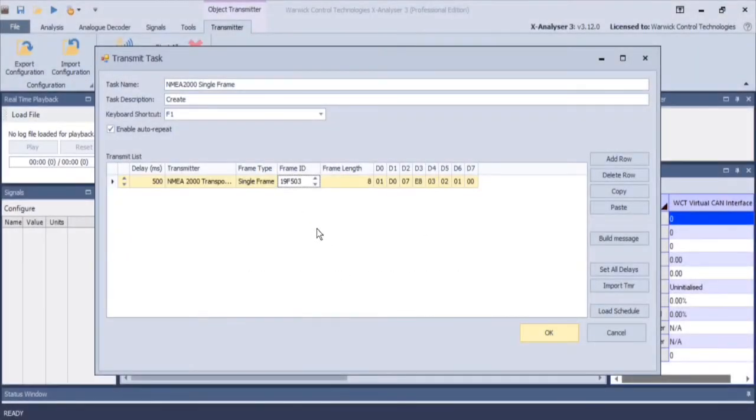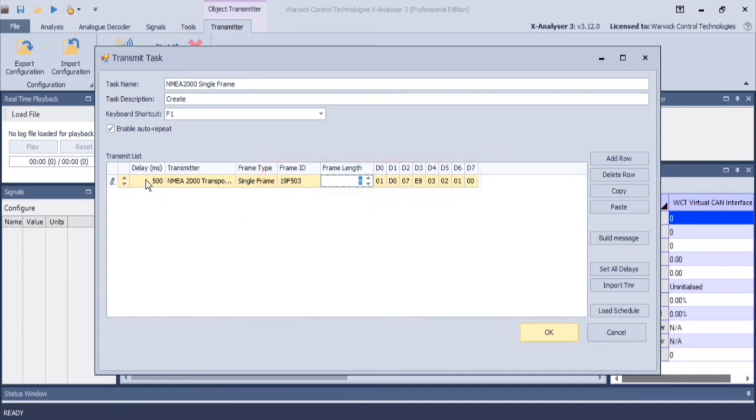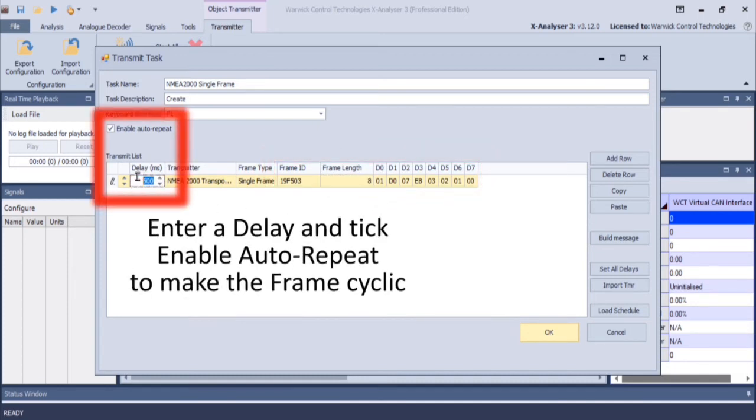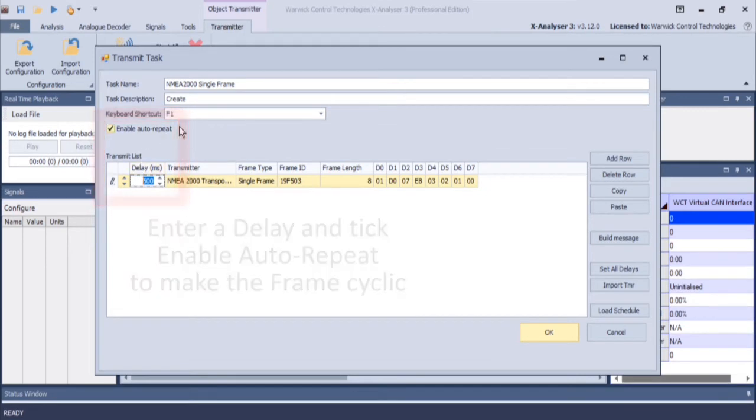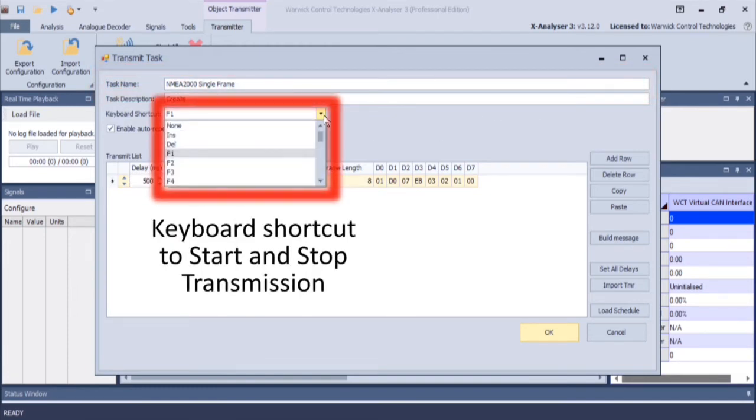Here we see construction of a single frame. As you can see, you construct the NMEA2000 message ID, DLC, and data, and then give a delay and auto repeat if the frame is cyclic. The transmitter can then be named and even given a shortcut to start and stop.